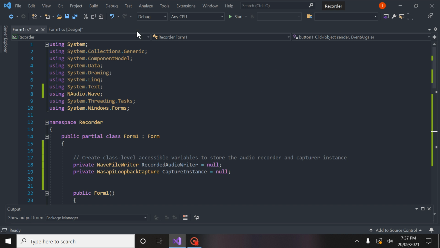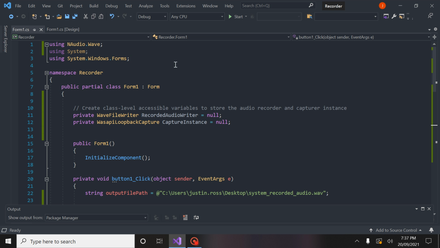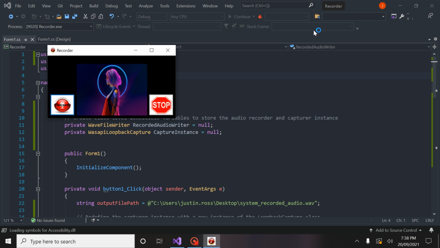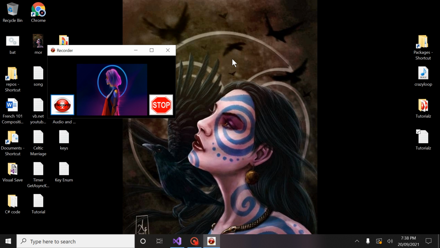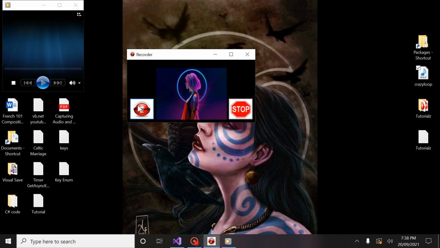So now that we have this, we're going to go to Analyze and Code Cleanup. I'm going to clean all this up. And now that we have that set to go, we're going to fire up this program. And I'm going to go to the desktop after and show you what we have going on. So we have our program here. And on my desktop, I have an audio file. It's a WAV file. I'm going to click it, and then click record.